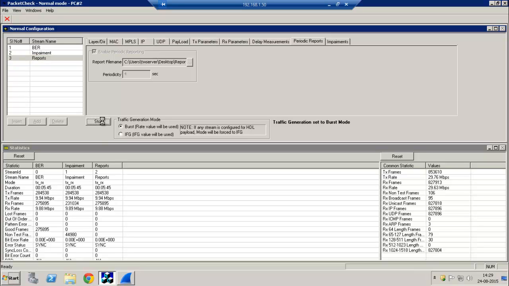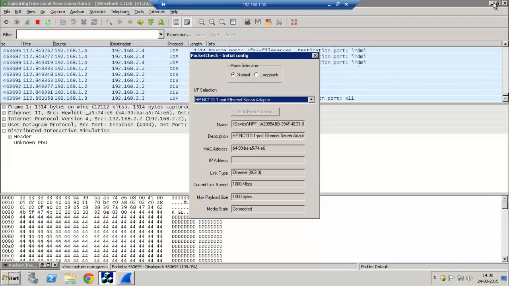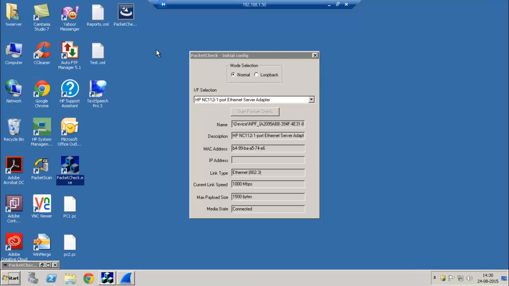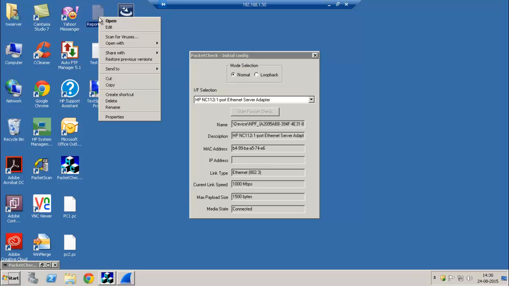Now, stop the traffic. Once the traffic is stopped, an XML file will be created in the specified directory. Open the XML file using Internet Explorer. Observe that reports are generated for every 4 seconds.